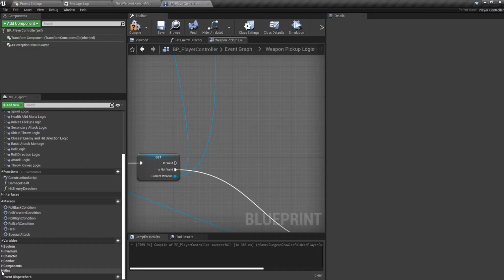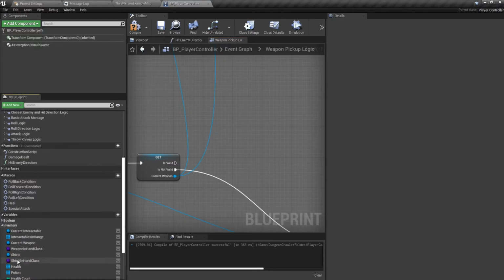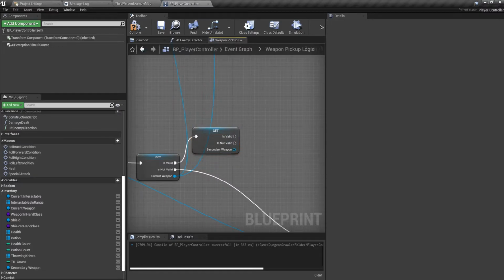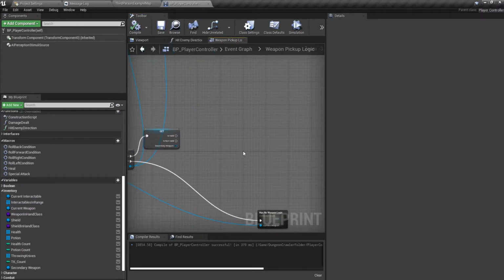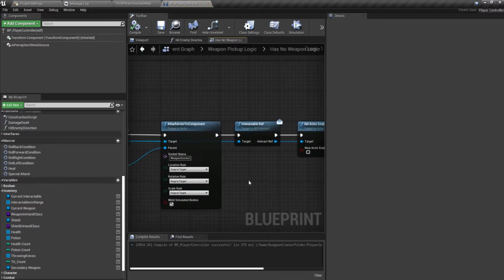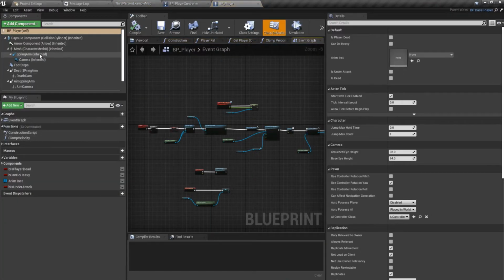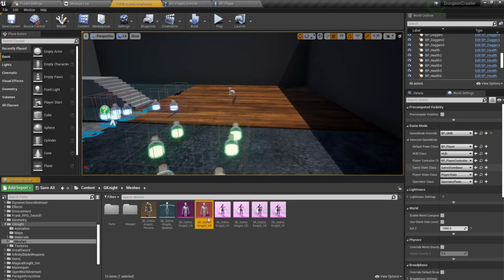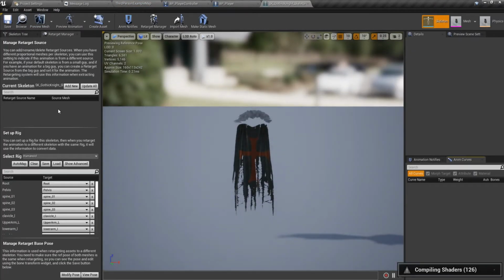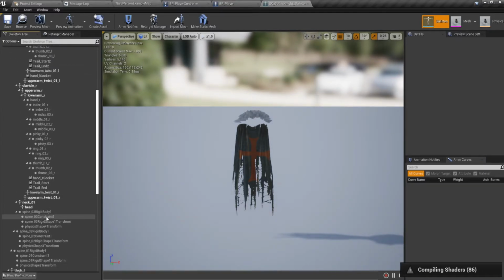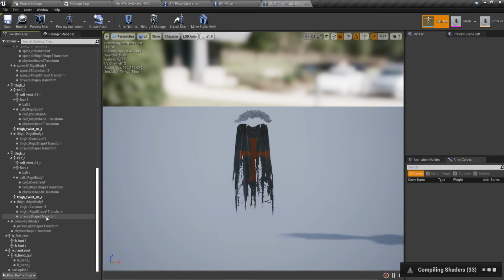So now we want to check if our secondary weapon is valid or not. So is it valid or is it not valid? And also one more thing, we already have this weapon socket now. So let's go back to our BP player. Go to mesh, go to this one, the skeleton. Now we have the open socket.